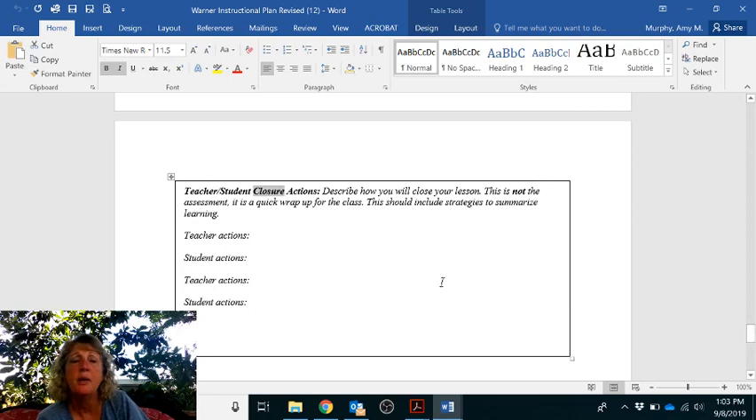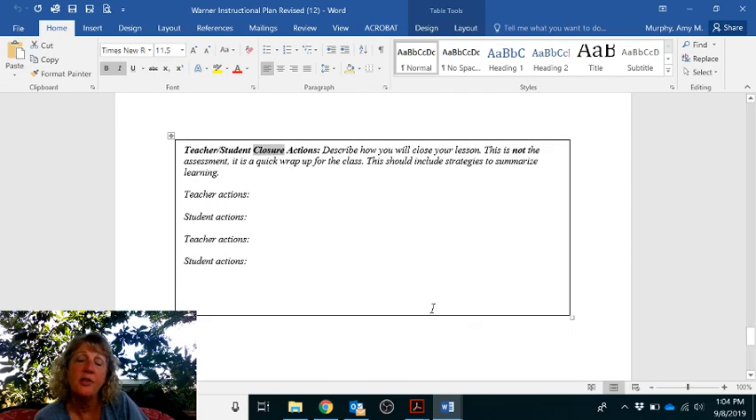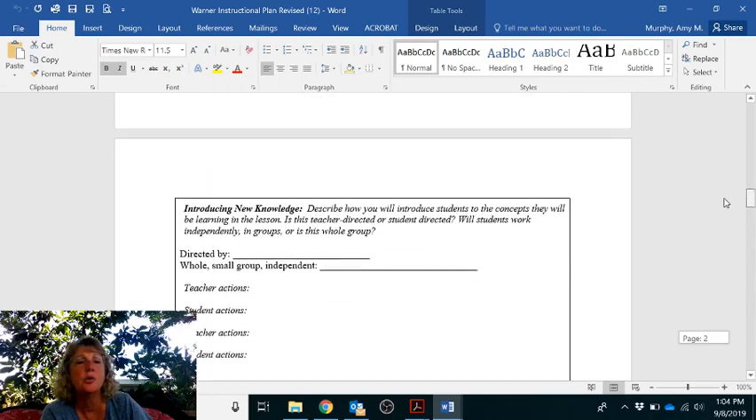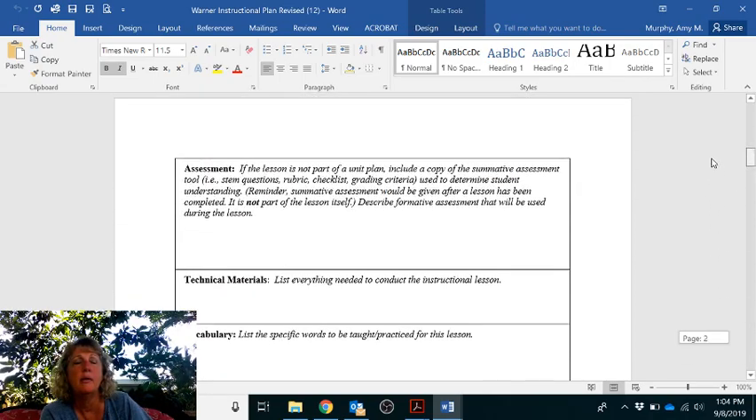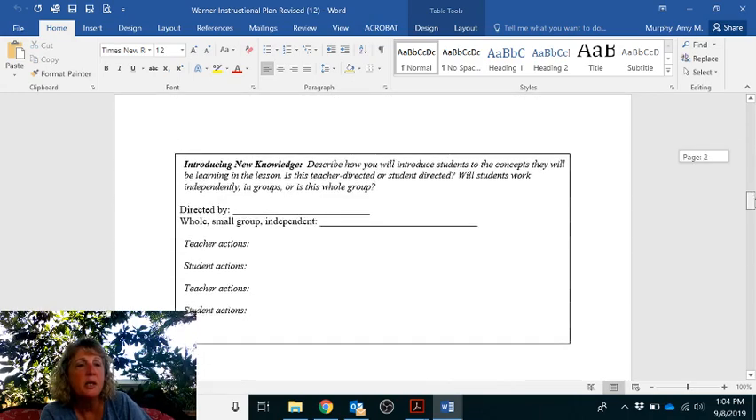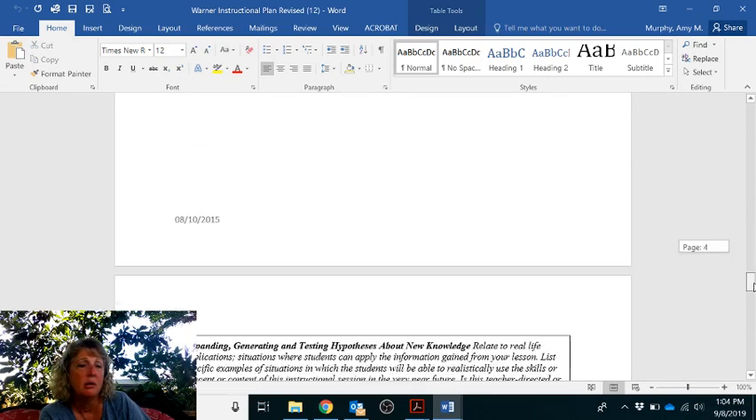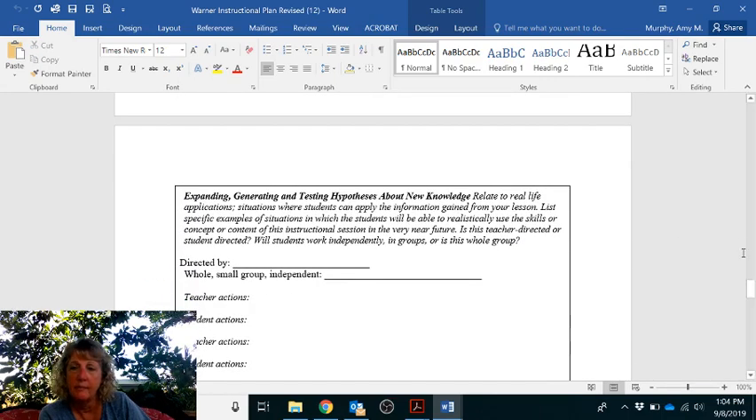In a classroom, this is where the teacher maybe pulls a small group the next day because maybe 5 of the students didn't understand or didn't quite grasp the concept of the skill. So the closure is very important. The closure should be connected to the assessment section. The formative assessment can be taking place in the practicing section or the expanding section.